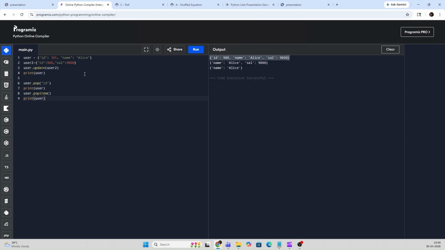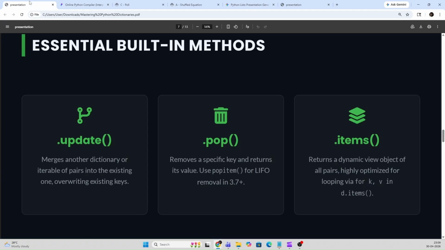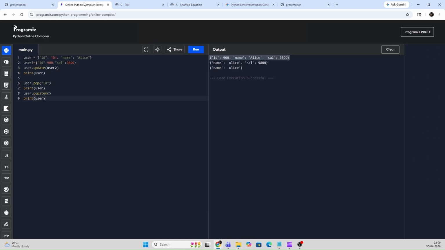Now the next function is pop. If we give a key as an argument, it will remove that key-value pair.